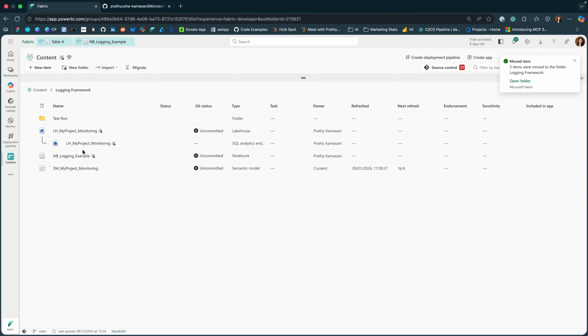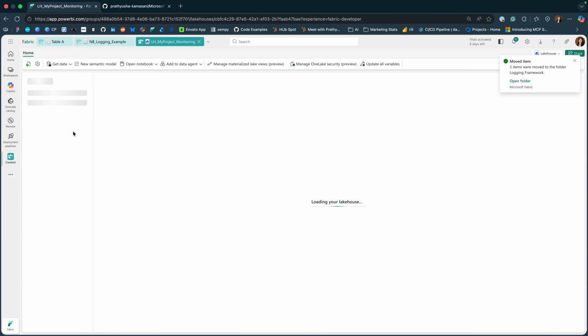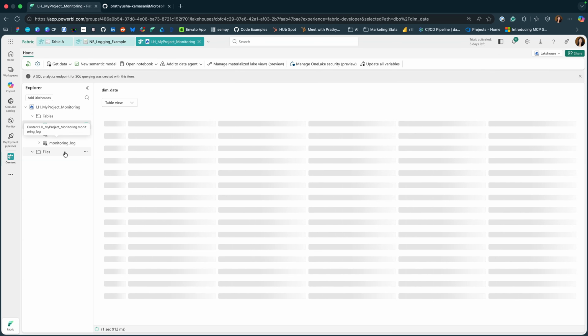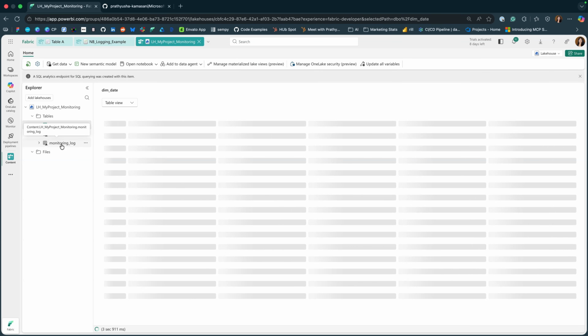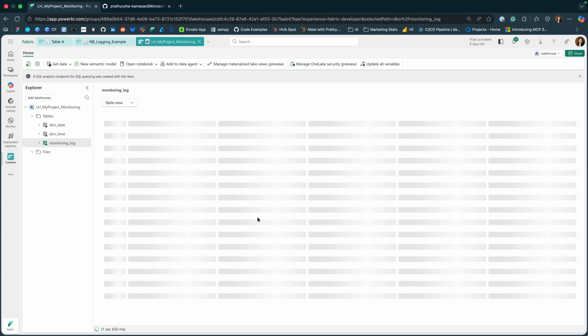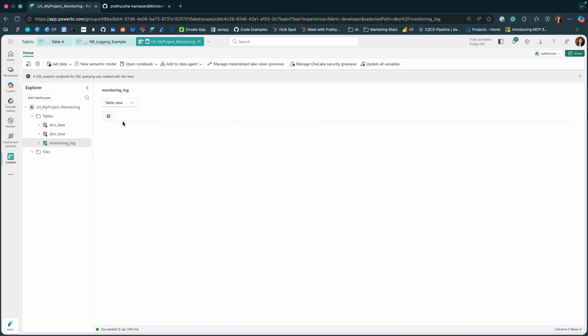So in here, first it created a lake house for me. So if I click on the lake house, these are the three tables that I was talking about. And if I go to my monitoring log, it's empty. Obviously, we haven't used the monitoring anywhere. So far, we just initialized the logger. So it created all the schemas behind it.